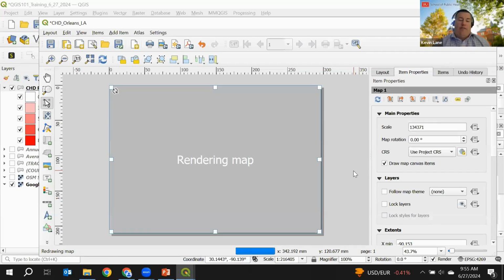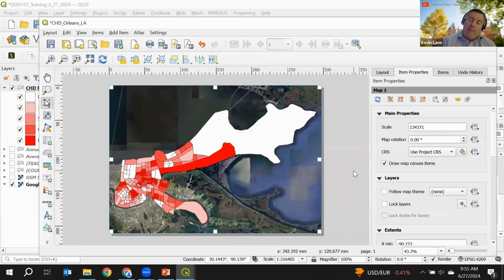Since we have a lot of information because of the image behind it, it might take a moment to render on your computer. But here we can see our map. And this is the equivalent of a landscape layout for a full individual page with the printing.